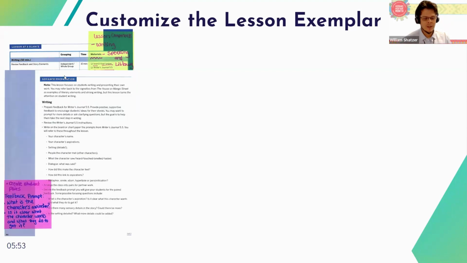All right, so advanced preparation. I was going through and reading it, and for me, I need to create my student pairs ahead of time. And then I want to use this feedback prompt. I know they gave me three, but I really like these two. Or actually it's one bullet point, but it's two questions within one.